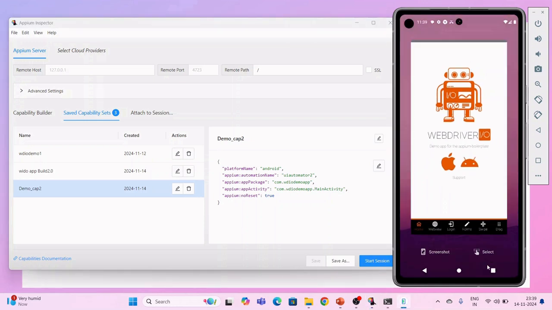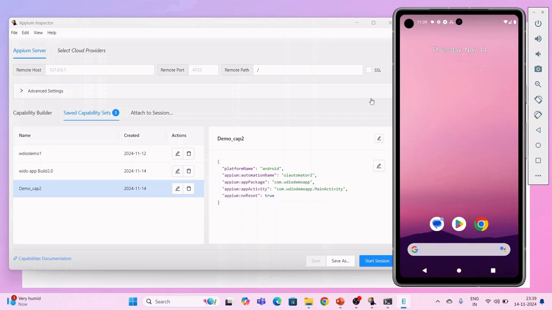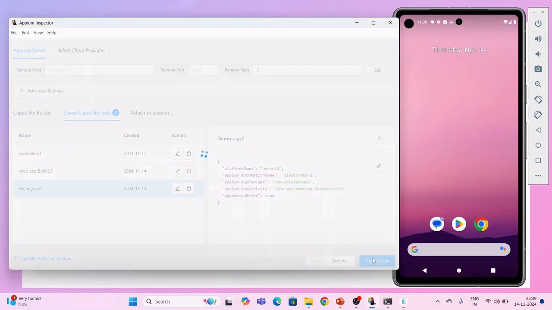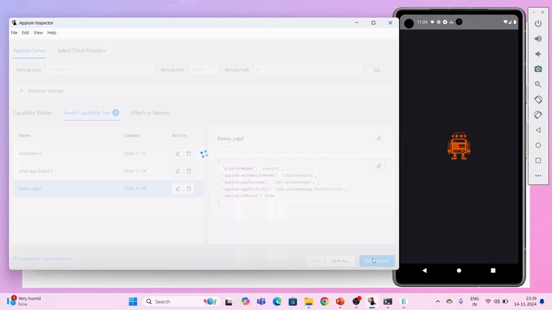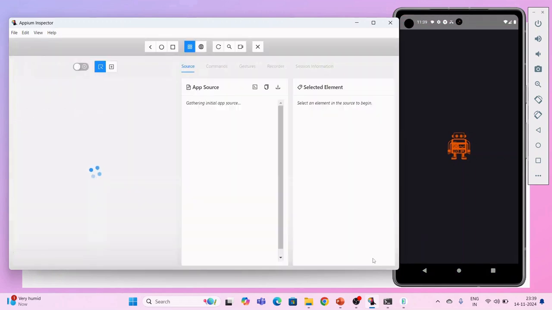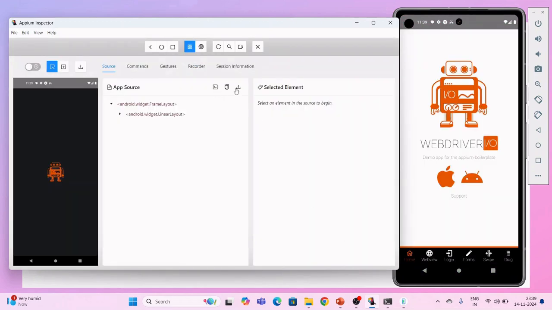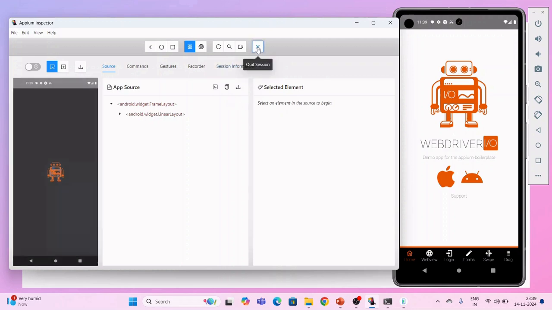So I just close this app and say start session. My session is getting started, and now we got the session inspector screen. Once I quit the session here.